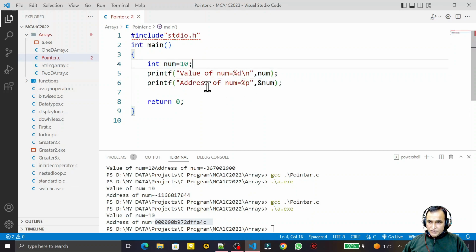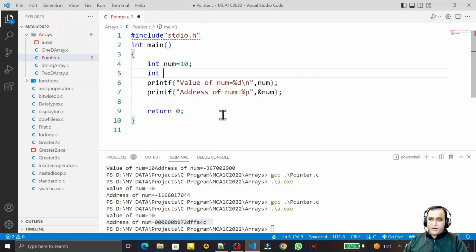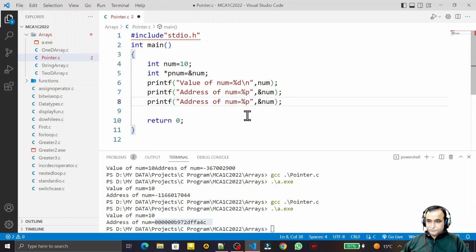So if I want to store this address, I may have a different variable called a pointer variable. Suppose I say pnum, meaning pointer of this num, and I pass the address of num here. This is not a normal declaration because I am passing an address, so I have to tell the compiler that this is a pointer. A pointer has an asterisk symbol. That means it will store the address of a particular variable. Remember that? And I run it like this.